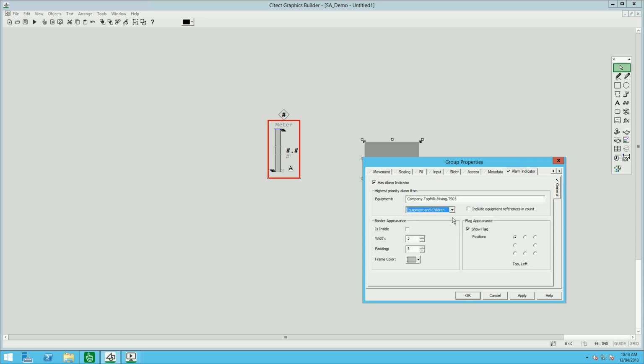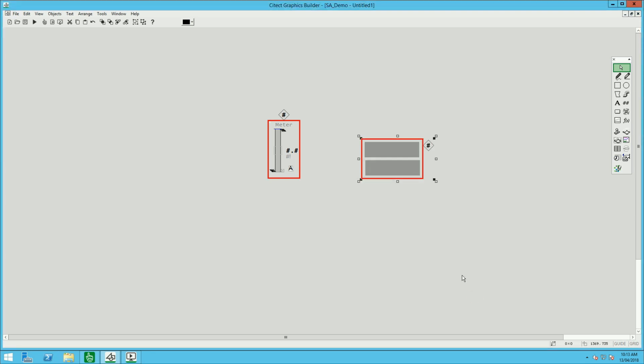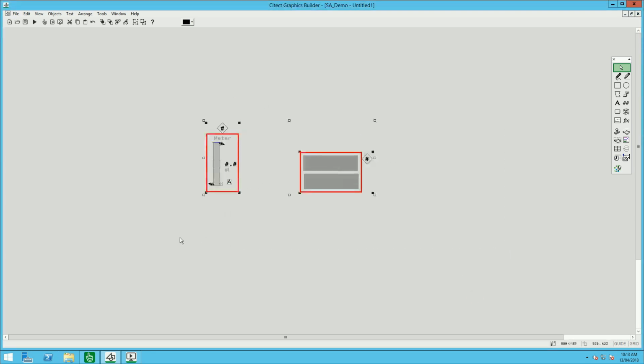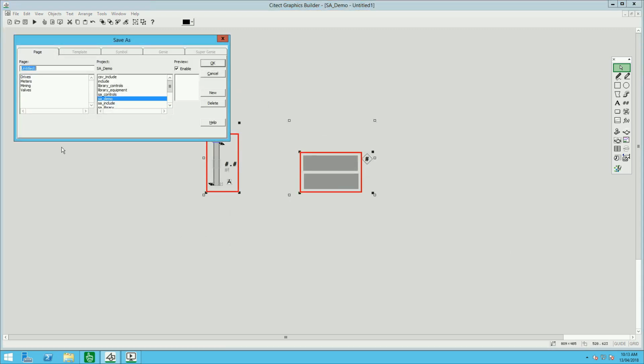So you can choose as well different options like equipment only, equipment and children, or children only. So I'm picking equipment and children just as a demo. And here we can define as well the position of your alarm flag. So now I'm saving my page.